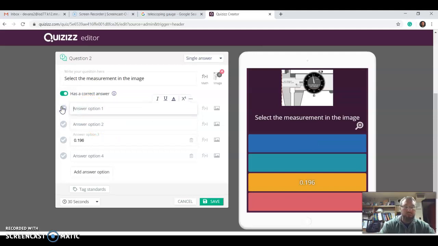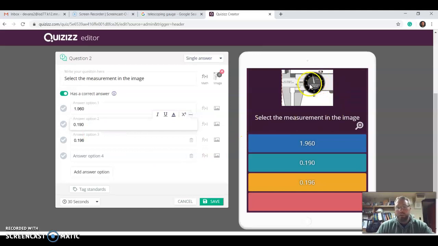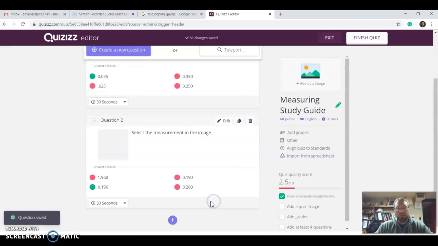Now, if you don't want to have that answer in the same place each time, you can move it around. So I might go 1.960. I might put 0.190. And then we look like we're really close to 2, so maybe throw something in there that looks like we're at 2, so 0.200. Okay, and then you select the right one, click save.